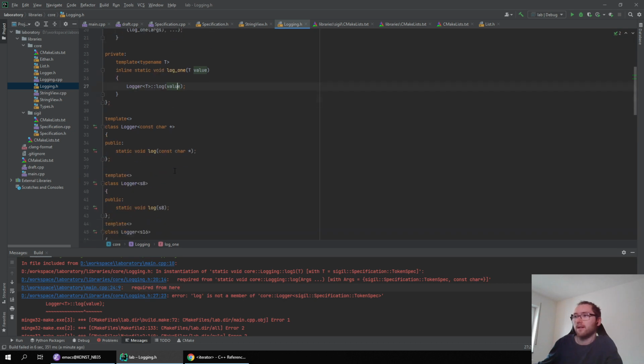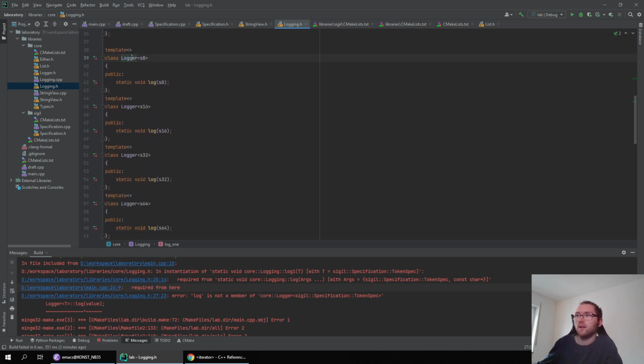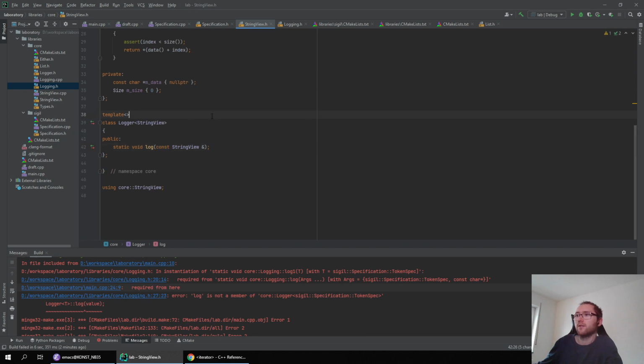So, for example, if I have a logger for a signed 8-bit integer, I specialize the logger for this type and also implement a log method which accepts this type. But this is not the case for string view. It somehow doesn't work if I say const reference here and here. So I don't know. It seems like a hack to me. It should work and it must work, but I don't really know how to fix it.